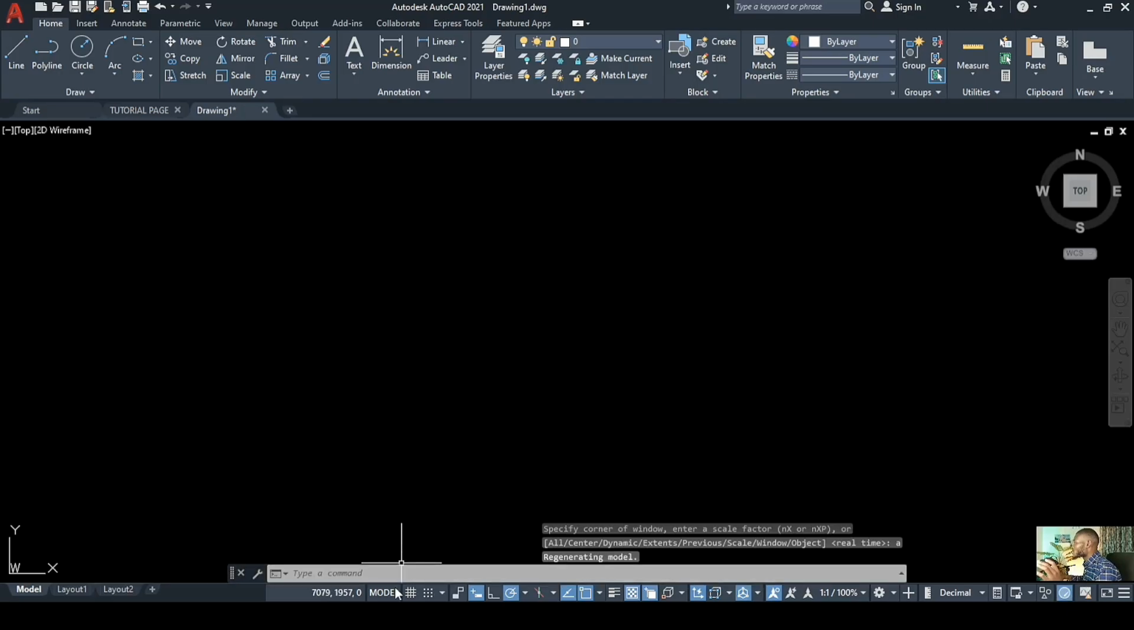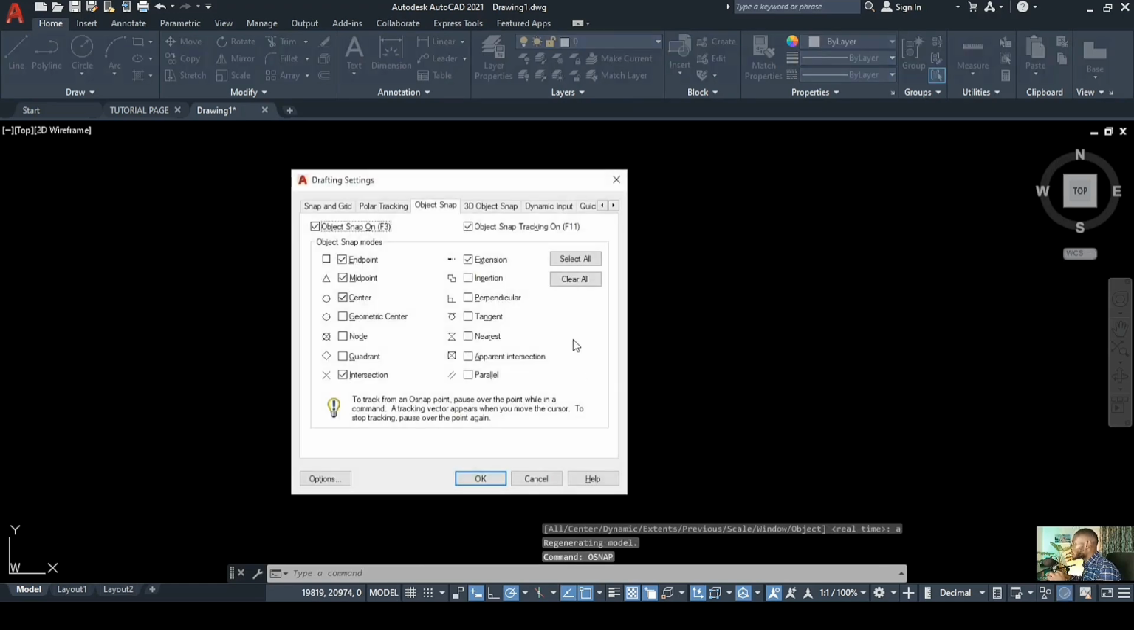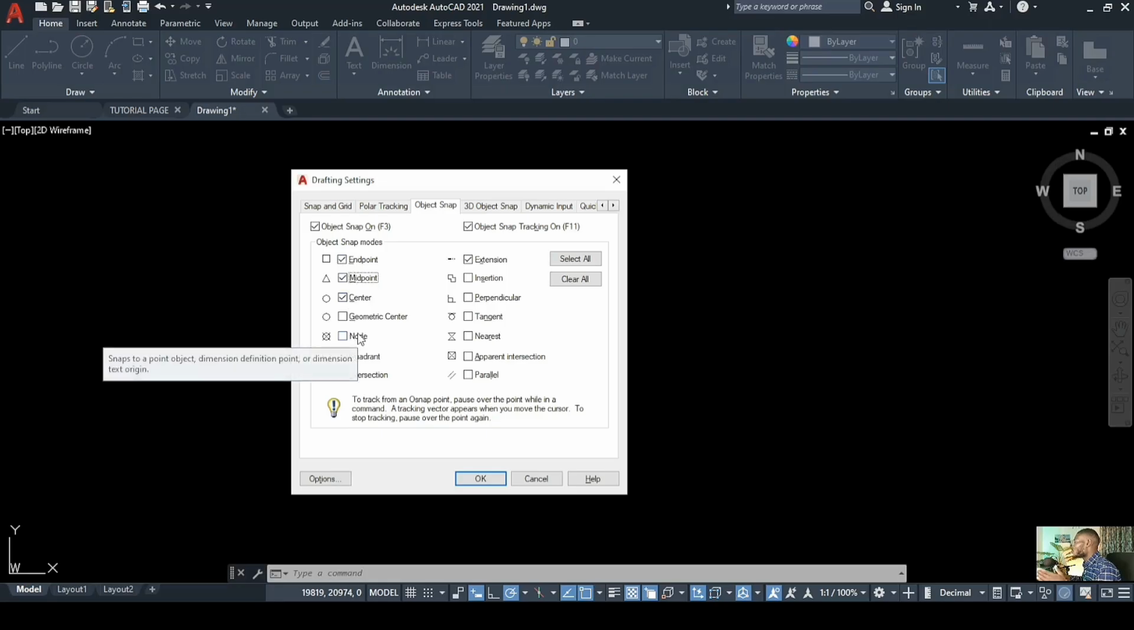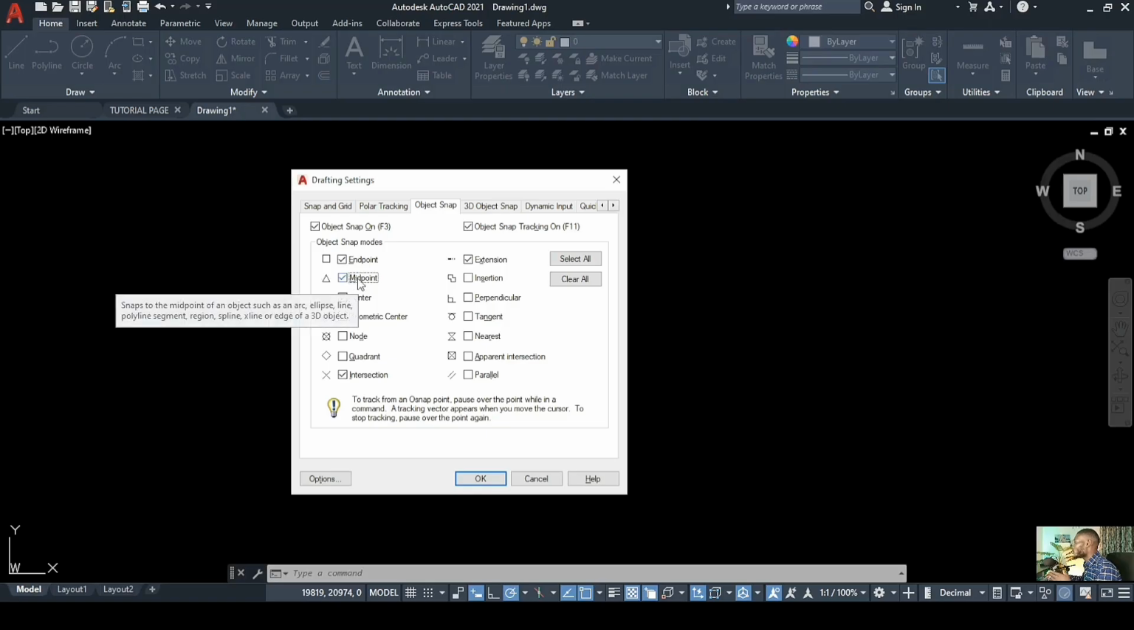So the next thing we are going to set is our snap icon. We'll click on O snap, then enter. It will display this interface. For now, I've done some setting before on my AutoCAD, but if you are launching your AutoCAD for the first time, this midpoint will be unchecked. So you can check it to make your work faster, instead of looking for the midpoint between a given line A and B. It will automatically snap to the middle of the line. So that is why you have to check your midpoints.